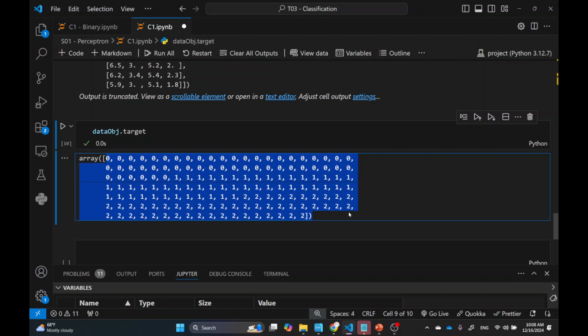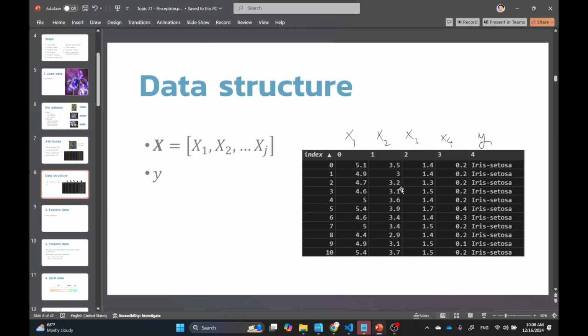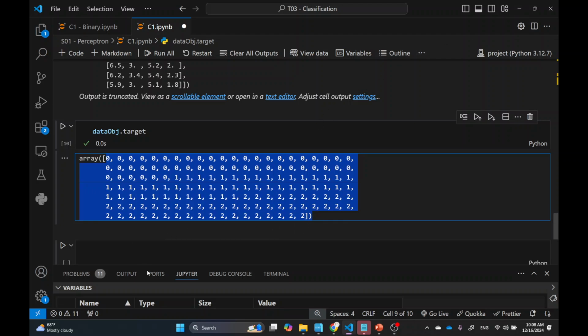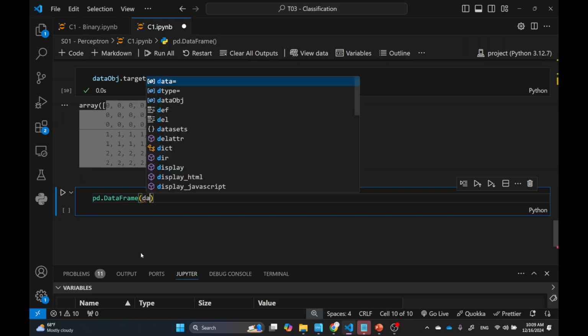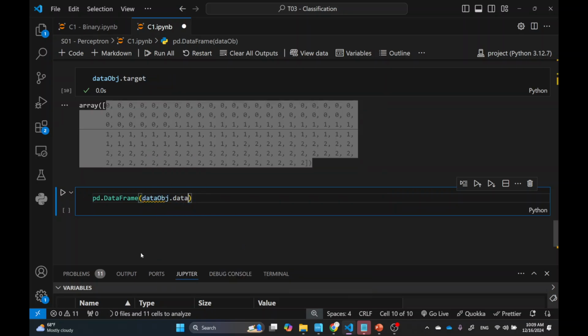If you want this to look similar to what I showed here, that makes more sense. So let's put them into a data frame. That's my favorite part about Pandas: you get your data together and it looks like Excel. So let's do just that. We're going to use pd.DataFrame. That's how you create a data frame, or Excel spreadsheet, and you input the data. The data is called data object.data.